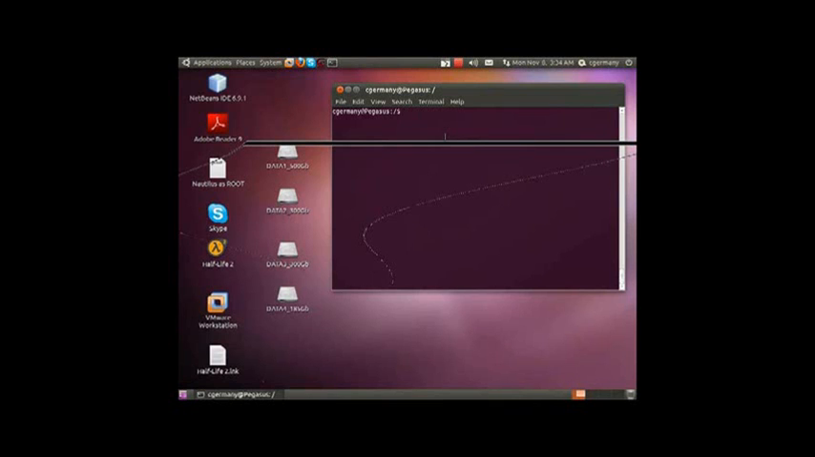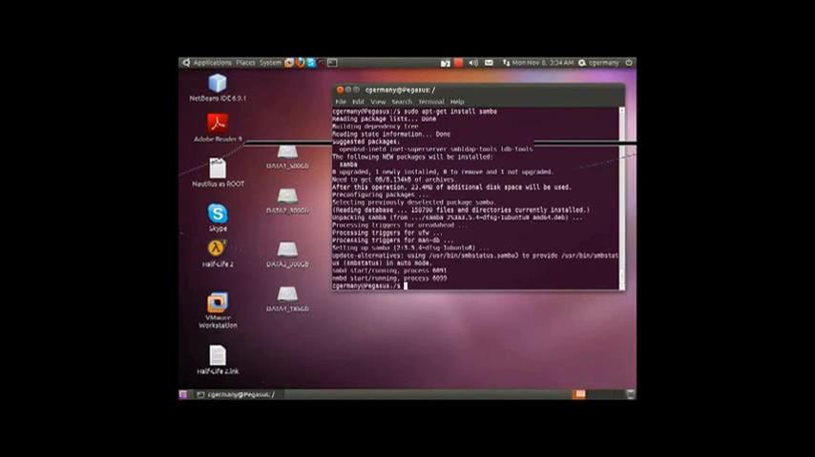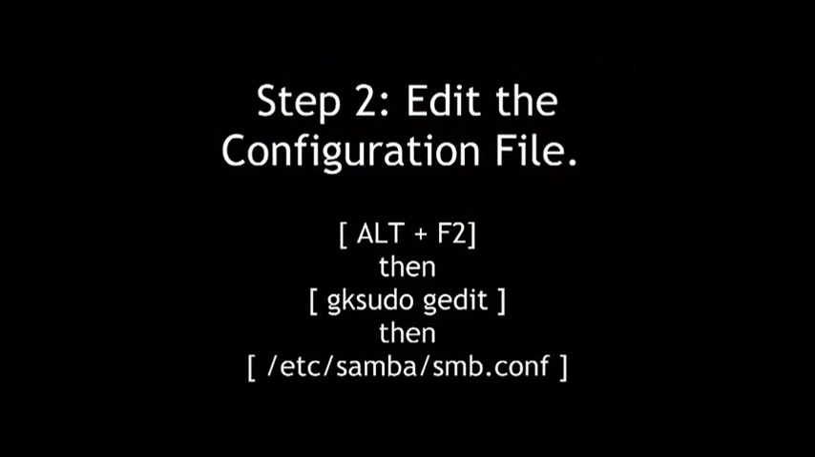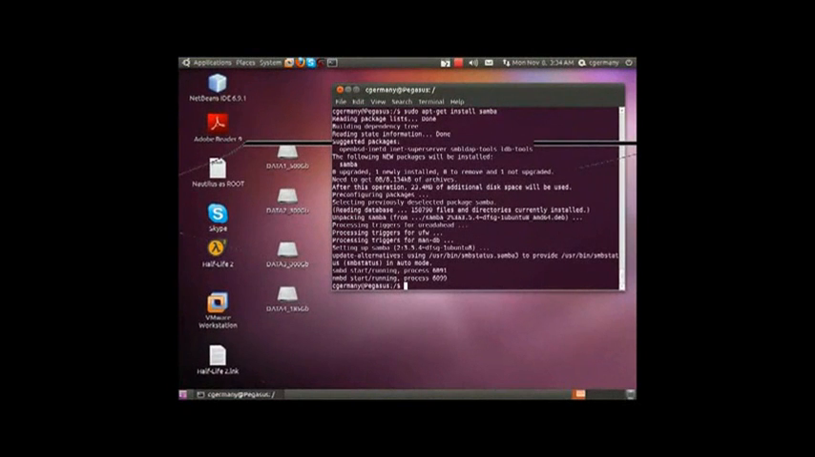Okay, I want to set up a Windows file server via Samba on an Ubuntu 64-bit server that I'm setting up. So again, probably the first thing I want to do is get Samba. So sudo apt-get install samba. We'll go out there and grab the Samba package and set it up. Okay, now Pegasus has Samba installed.